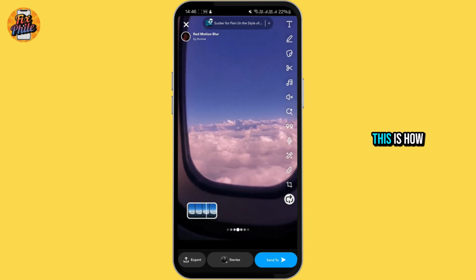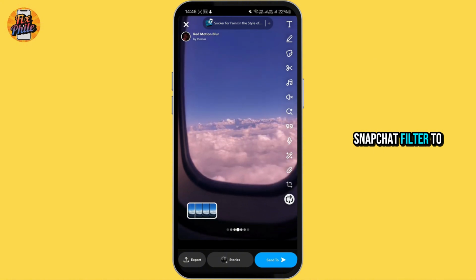So that's it for this video. This is how you can go ahead and add Snapchat filter to existing photo.